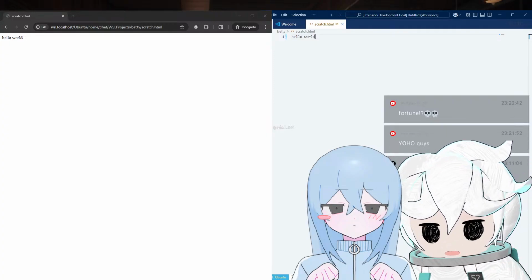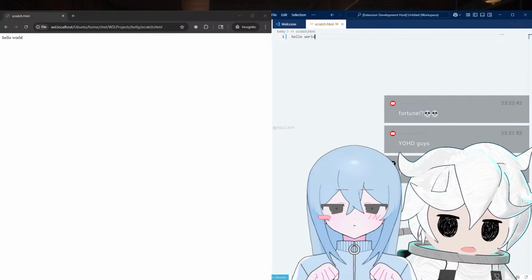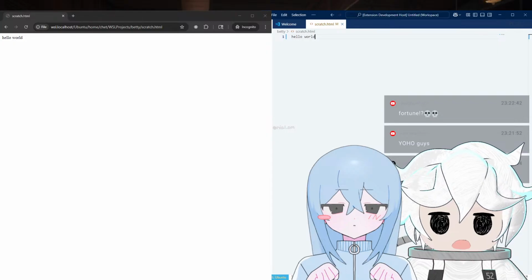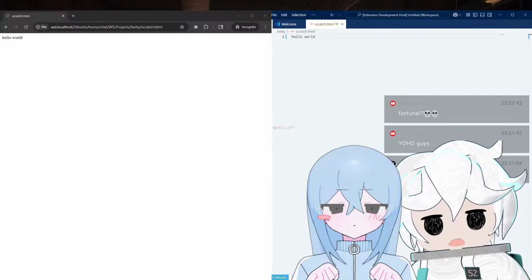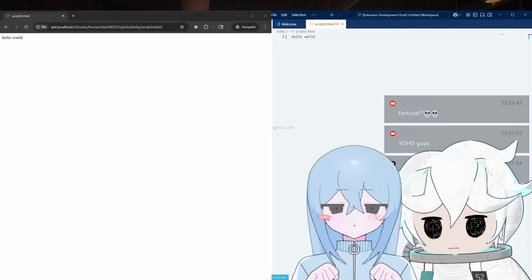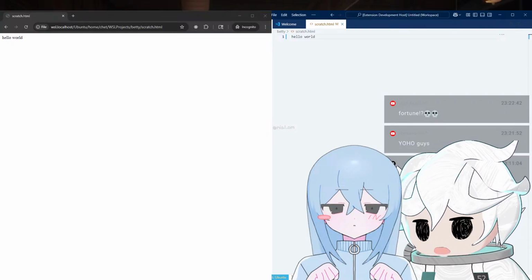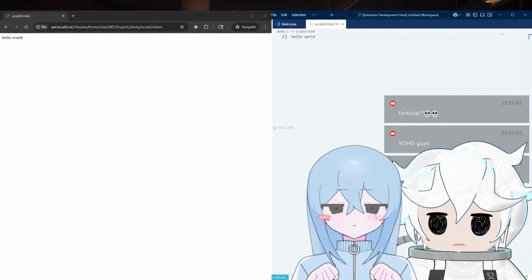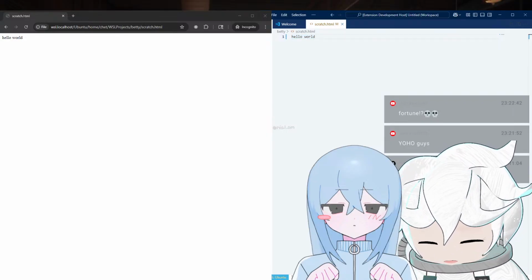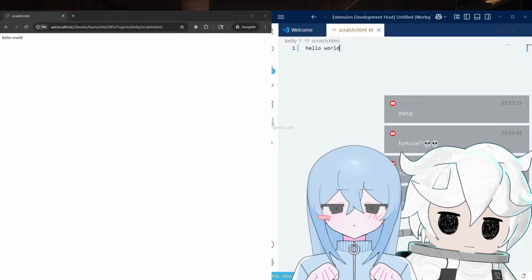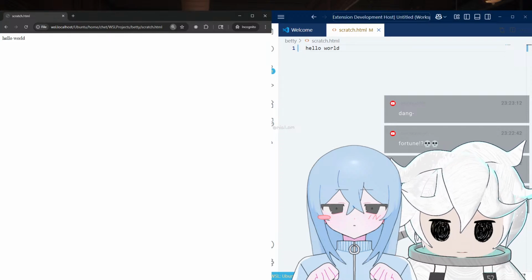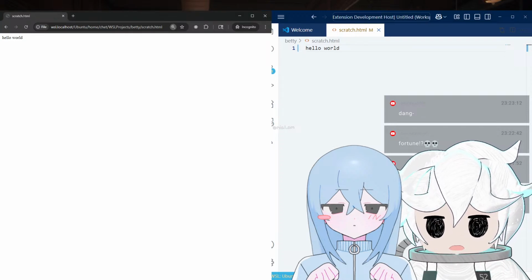Okay, I think this is as good as it's gonna get. Okay, but yeah. Hi, Fortuner. In case you just got here, I taught Betty how to code. So we're gonna code together. I've only given her permission to write code to this particular file, the scratch.html file. And I'm thinking we start really simple.